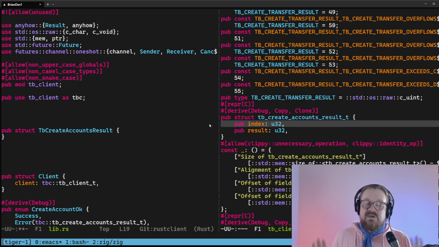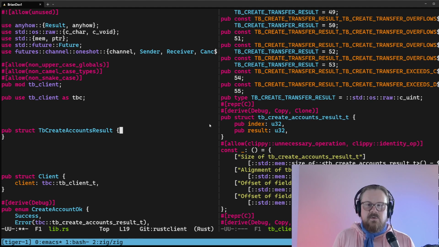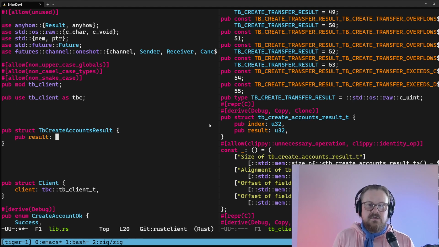So the Rust bindings have done this work already. Like we've used index for the purpose that it's for. And so I'm thinking I'm not going to expose that in the Rust API anymore. So now we just have a result, which is right now a U32. And I'm going to put a to-do directly on that because this has got to be an enum or something.